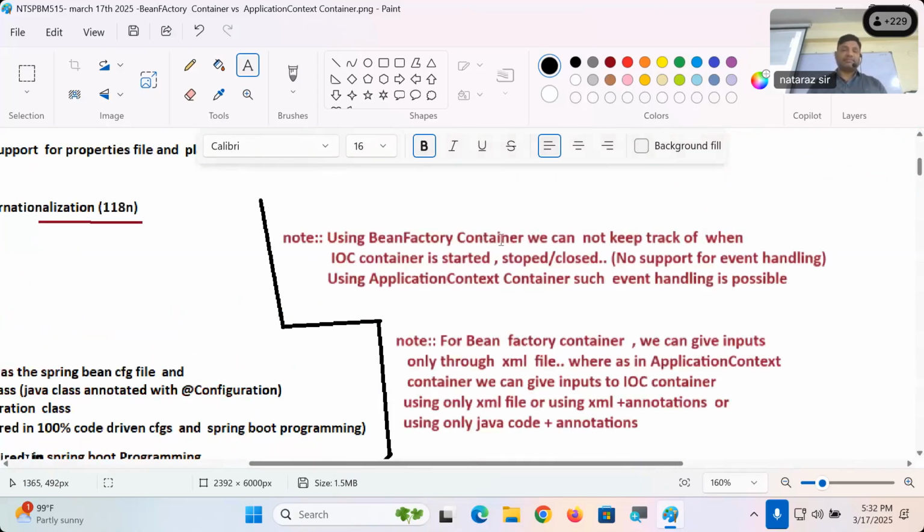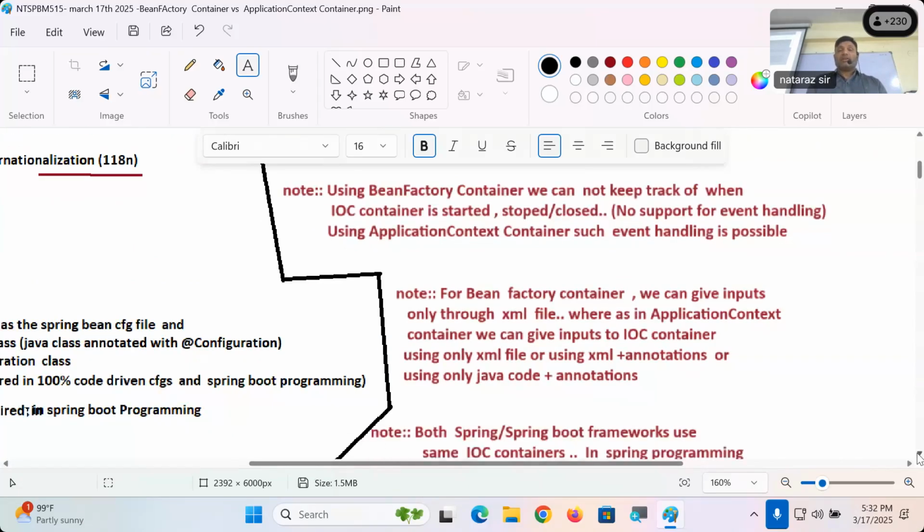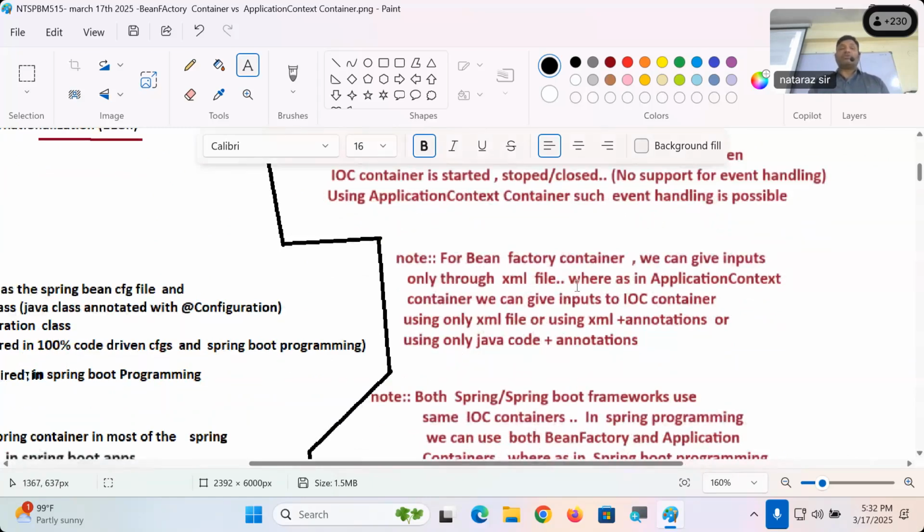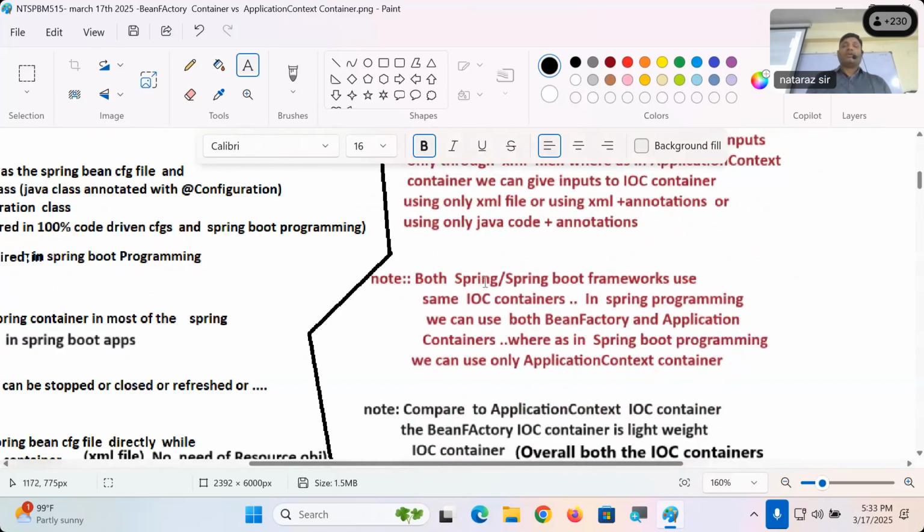Now let's see. Using the BeanFactory container, we cannot keep track of when the IOC container is started, stopped, or closed. That means no support for event handling. Using application context, we can do it. For the BeanFactory container, we can give inputs only through an XML file. Whereas in the application context container, we can give inputs to the IOC container using only an XML file, or XML plus annotations, or using Java code plus annotations, right? Both Spring and Spring Boot frameworks use the same IOC container.